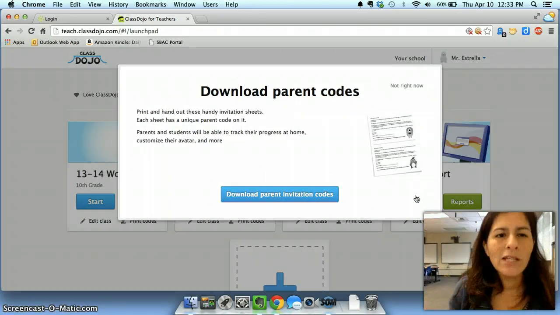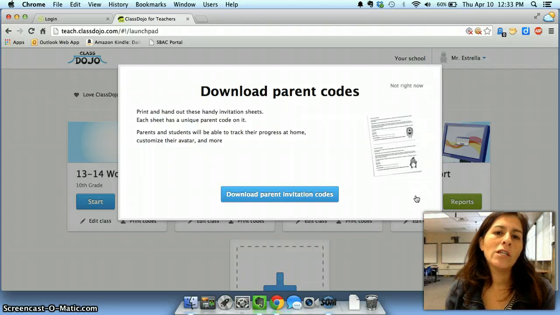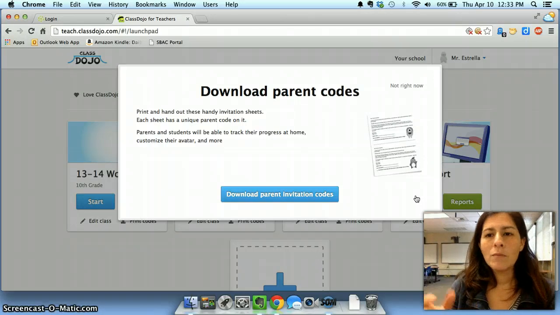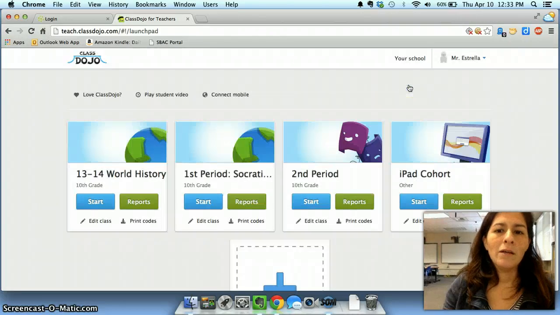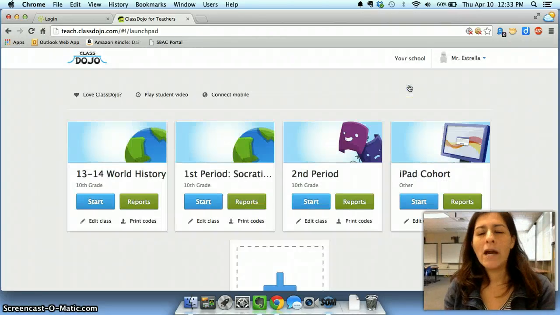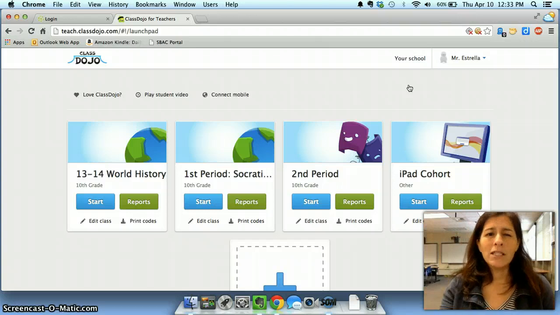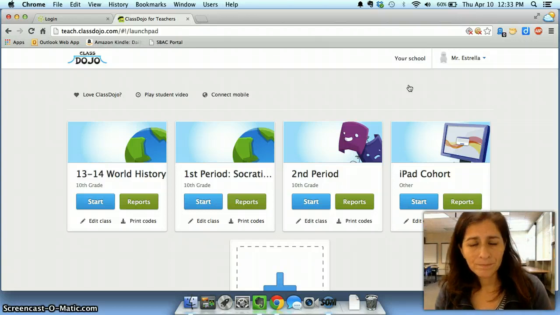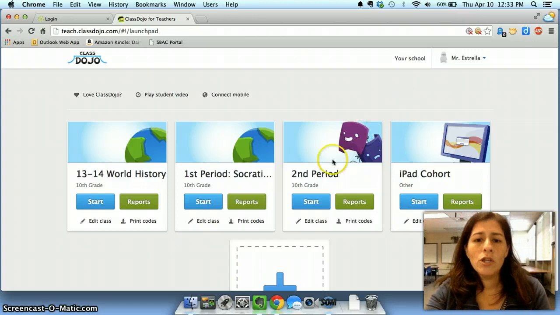This right here, again, I told you ClassDojo is more geared for the elementary level, and so it has this option where you can have parents sign up, but I don't use that. In fact, I don't even have students create accounts for ClassDojo. I specifically use it as a tool just for me to keep track of student participation. So that's ClassDojo in a nutshell.